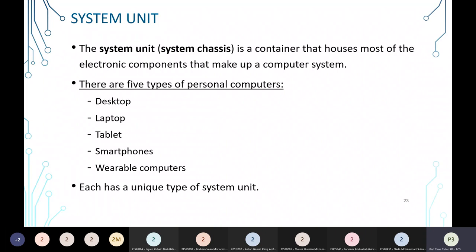A system unit is the container having all the electronic devices inside your computer, like the small chips representing the memory, like the motherboard, like the fan. All of this basically exists inside the system unit. So it's like a house holding all the small devices, the small chips that make your computer run. This is called the system unit. It has most of the electronic components that make up a computer system.